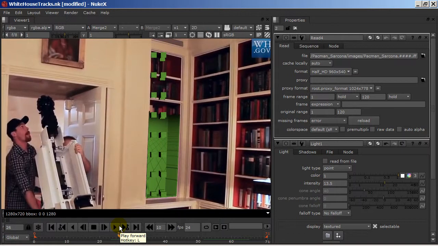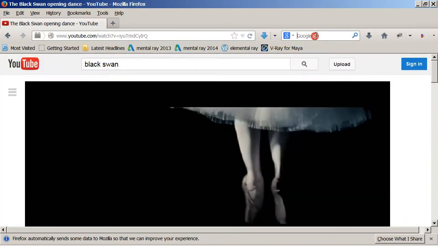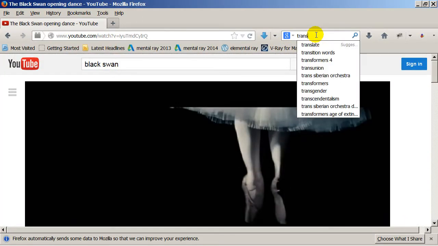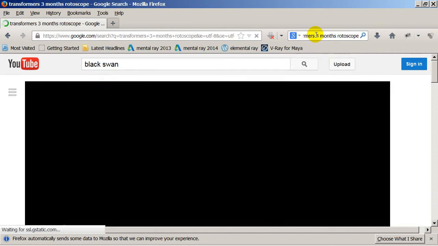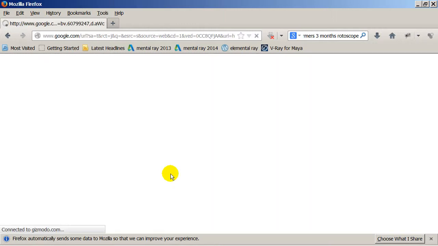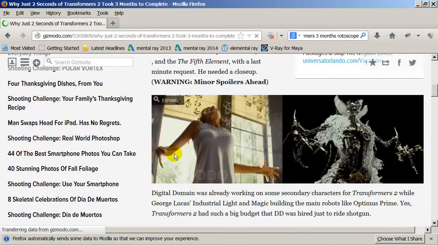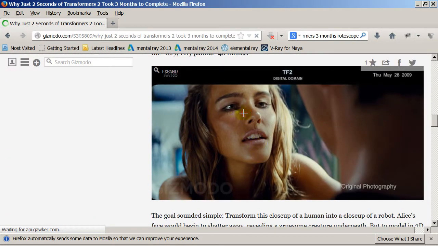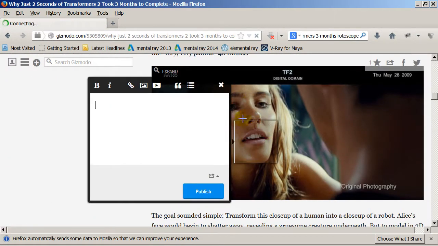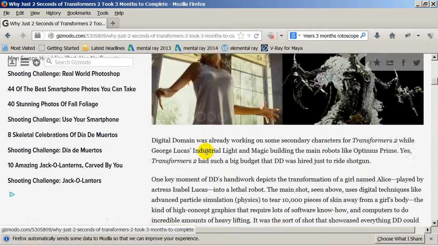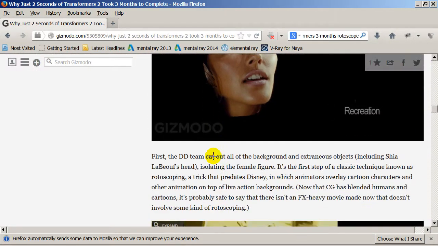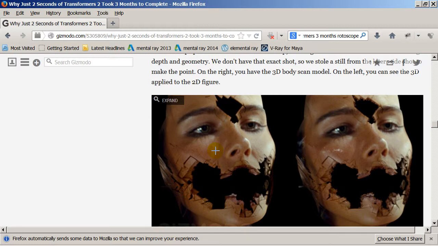There are some things. There was one guy who had to do work on Transformers. There you go. So this scene here took 3 months for them to create.